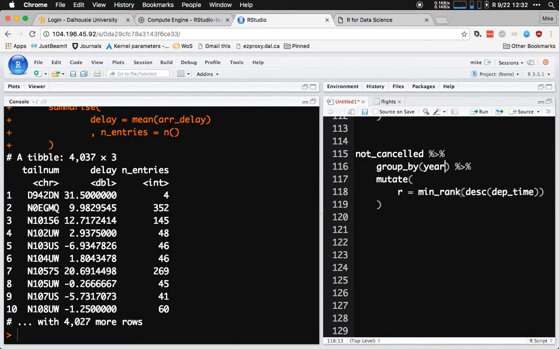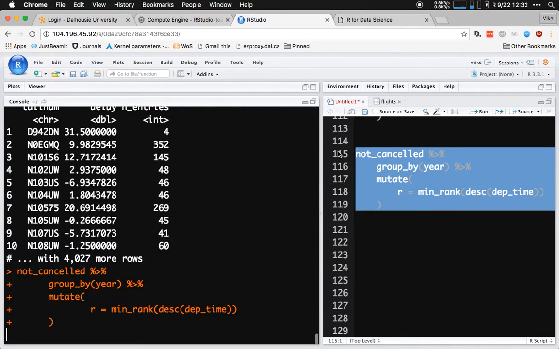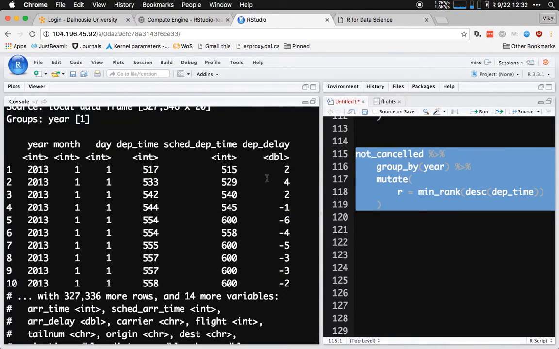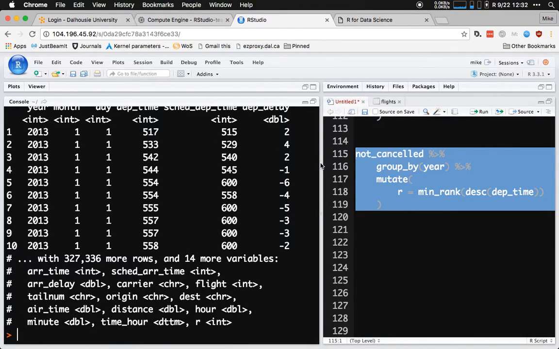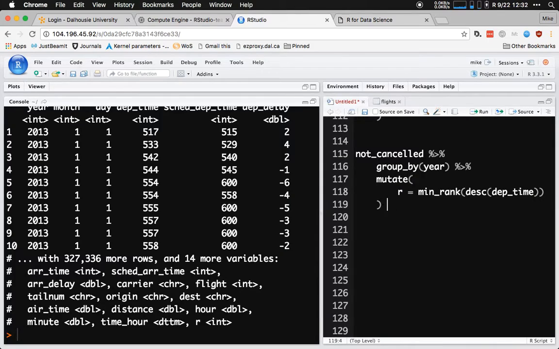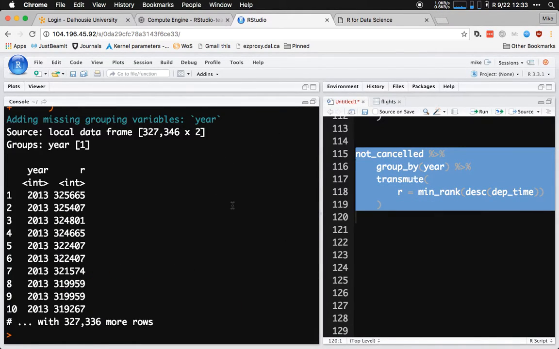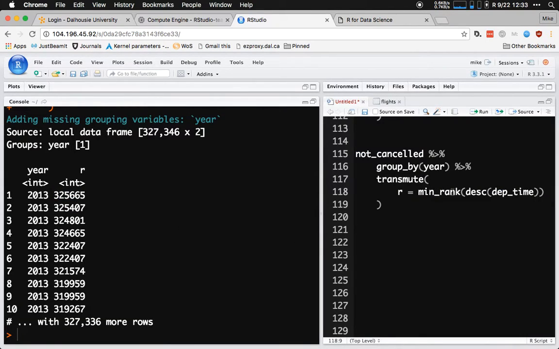Min rank, so run this, see what it gives me as a table. And there's something called R, so I actually want to select down to just, oh, actually, I want to do transmute, just so I can see that R column and not have all the other columns there too. So I've got year and the rank. I wonder if this is telling me which rank has the minimum value.